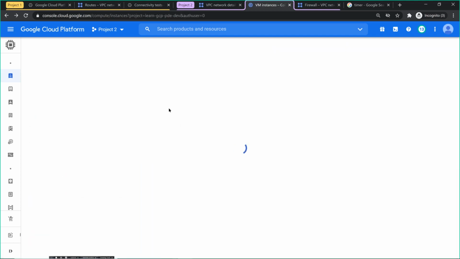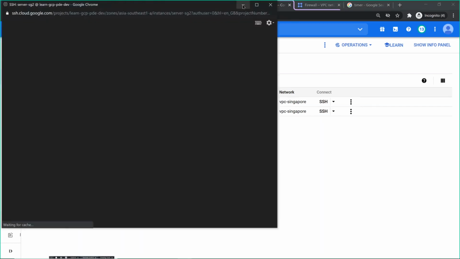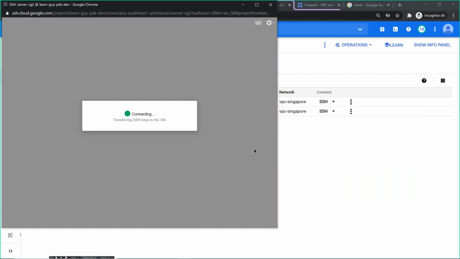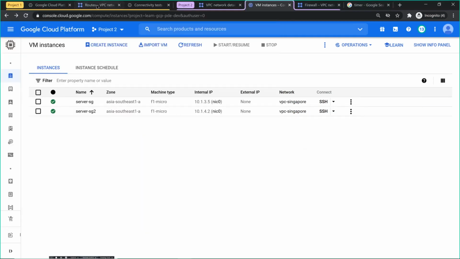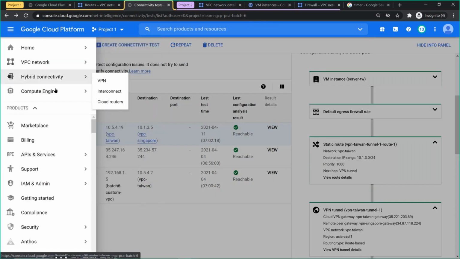Done. Good. So you see the VM has come up. Let me SSH. I'm SSHing into this. So in my project one, I'll go back to my virtual machine so that I can get server Taiwan IP address.